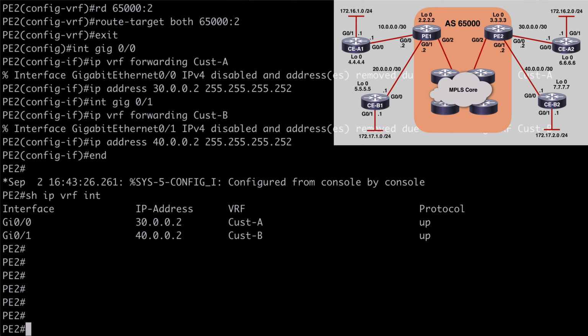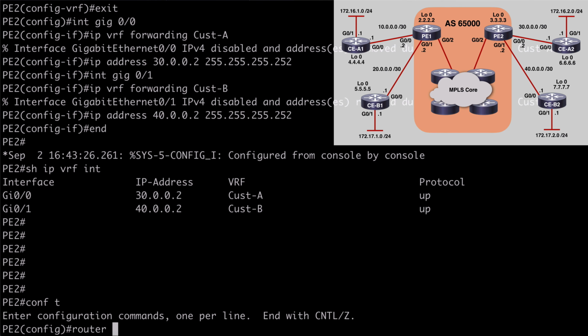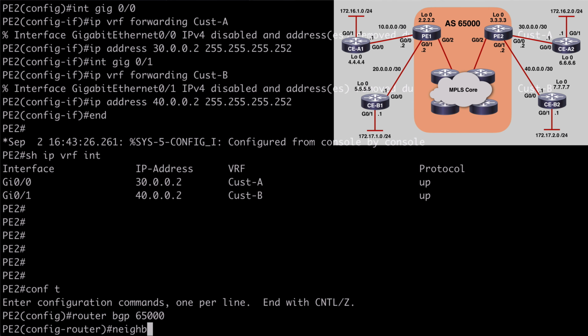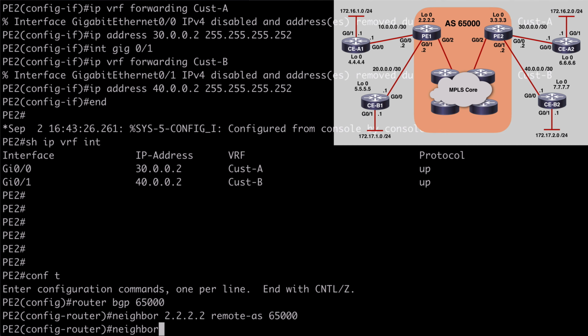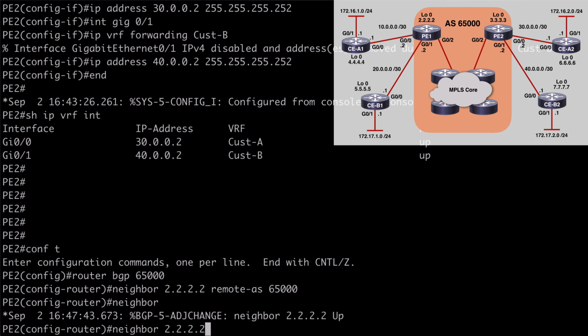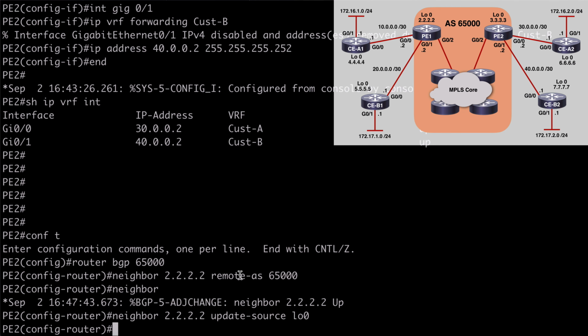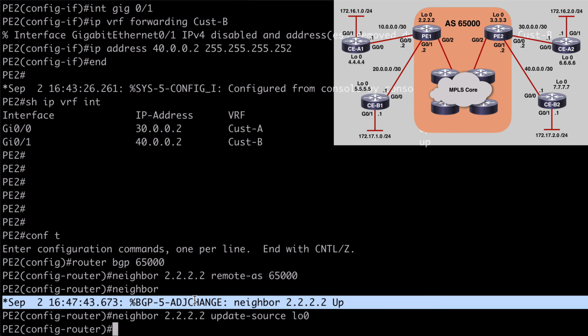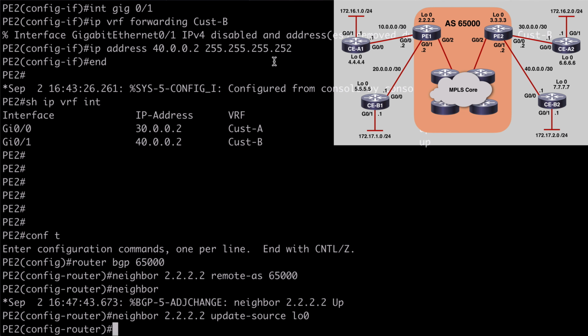Clear off a little bit of space. We'll go under our BGP autonomous system number 65,000. We'll say neighbor. You can see the loopback for PE1 is 2.2.2.2. Remote-AS 65,000. Neighbor 2.2.2.2 update-source to loopback 0. You can see that we have a BGP adjacency. Neighbor 2.2.2.2 is up, so that's a good sign.